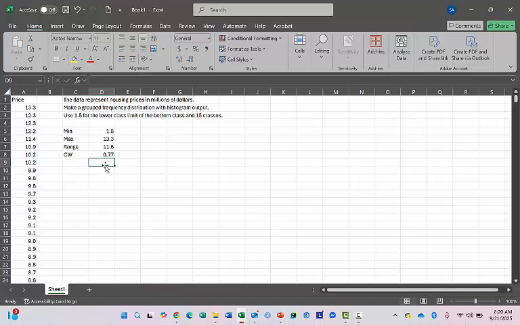So we can use something conveniently slightly bigger than this. And since all of our data go to one decimal place, I'm going to go ahead and just round this to 0.8. So that is what we're going to use for our class width. All right, so now remember that we're going to have to put our lower class limits and our upper class limits.